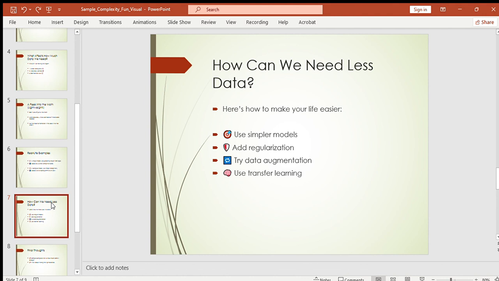How can we need less data? How can I make a model work with less data? Here is how to make your life easier by providing less data. Use simple models, add regularization, try data augmentation, use transfer learning techniques.